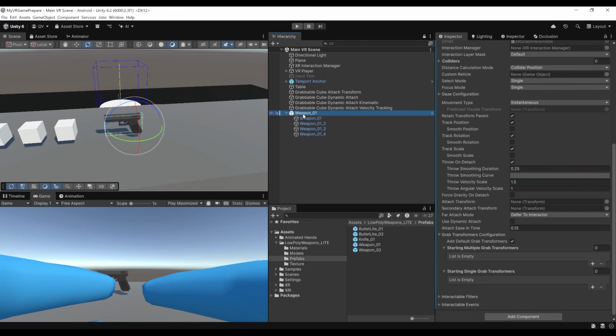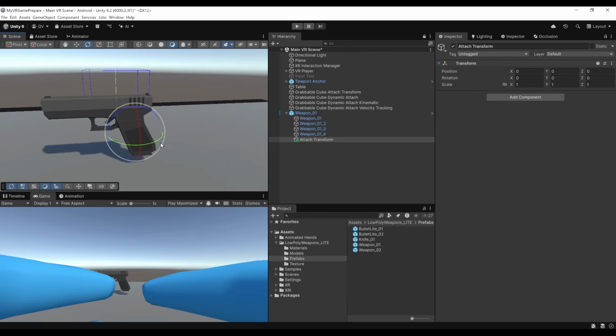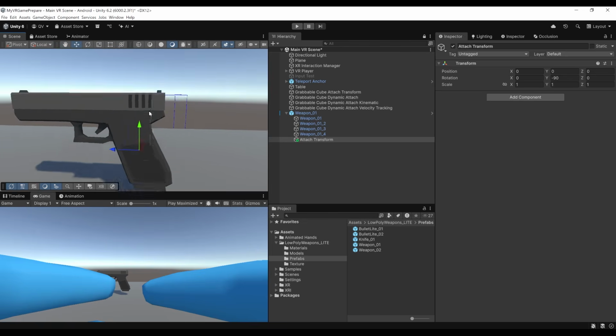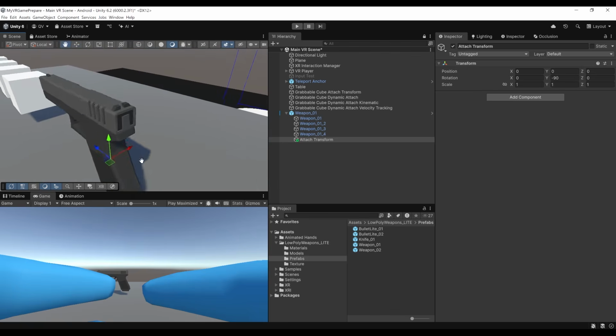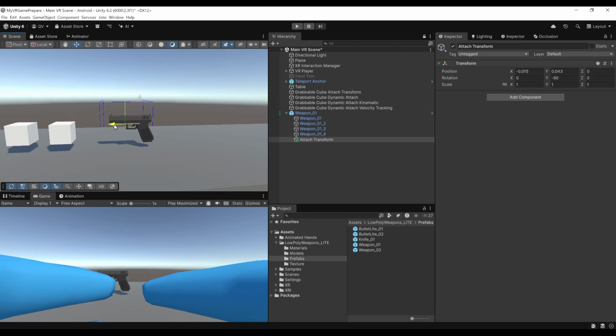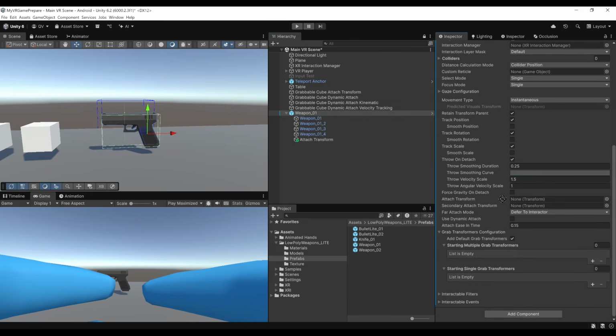So for this, let me right click on the weapon, Create Empty, and call it Attach Transform. There we go. In our case, I'm going to simply rotate it 90 degrees on the Y axis so that the blue axis faces forward, the up axis faces upward, and the red axis faces to the right. Like this. It's beautiful. If you want, you can also change the position, but I think I will leave it at this value. Now we can go back to the XR Grab Interactable and drag the Attach Transform over there.